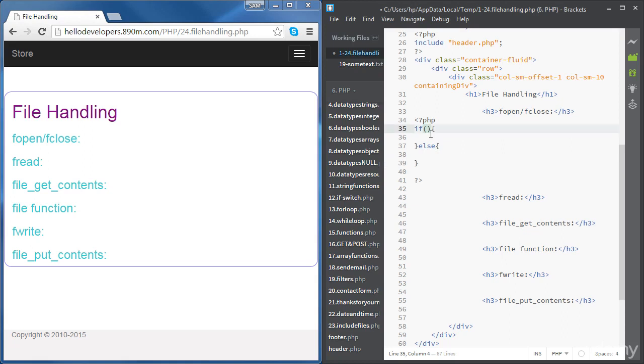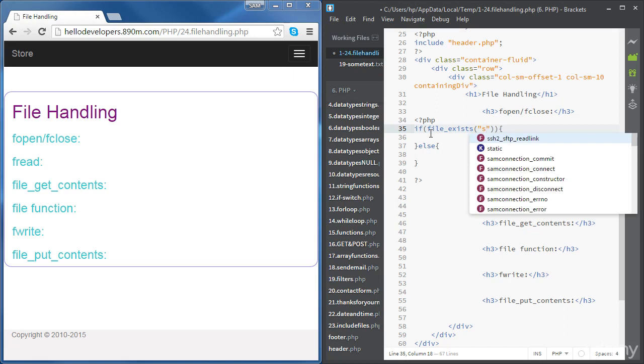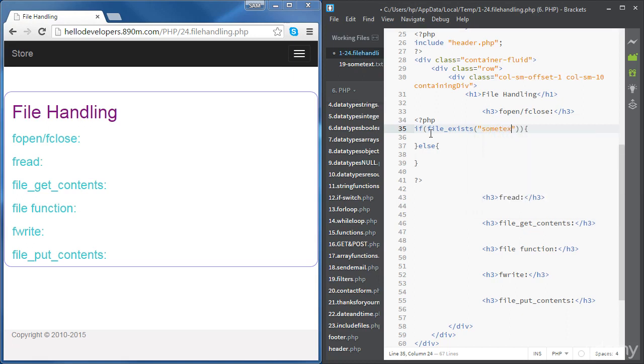To check if the file exists, there is a function we can use for that. It's file_exists. This function is going to take the complete reference to the file, or location, and then it's going to return a boolean, true if the file exists, false if it doesn't. In our case the file is in the same workspace, so we're just going to write the name of our file, some text.txt.